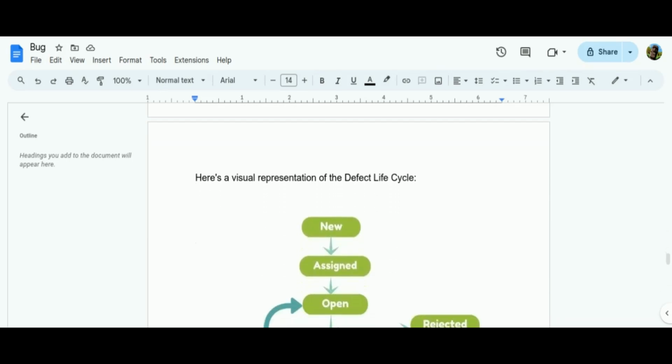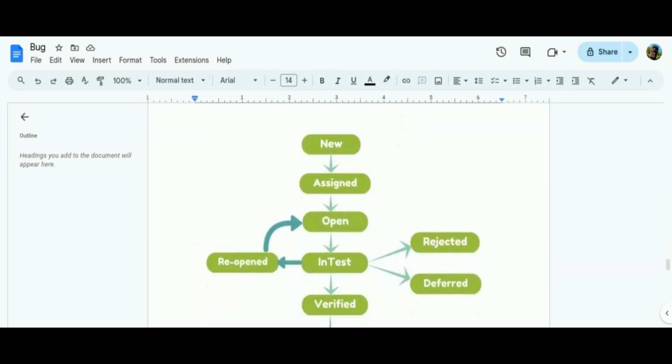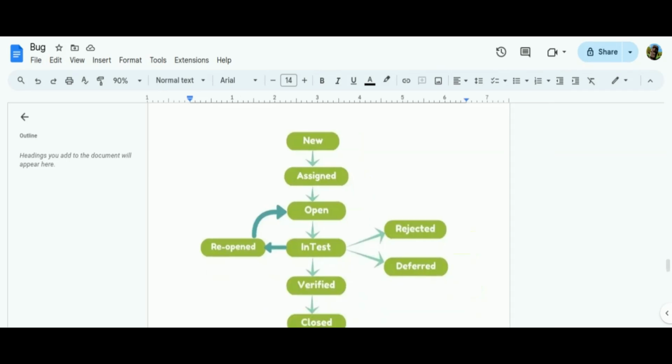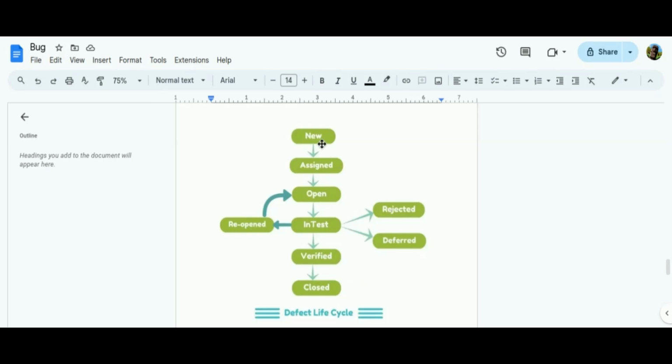Here is the visual representation of the bug or defect life cycle. Just see, already I have said new. What is new? New means when a new bug or defect is raised, the status will be new. After it is assigned to the development team, the status will be assigned. Then when the developer opens the defect or ticket, the status will be open.